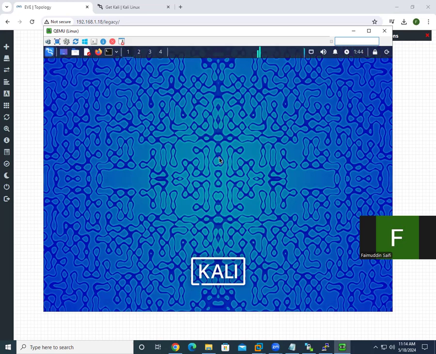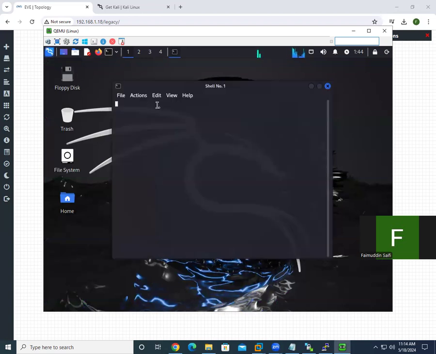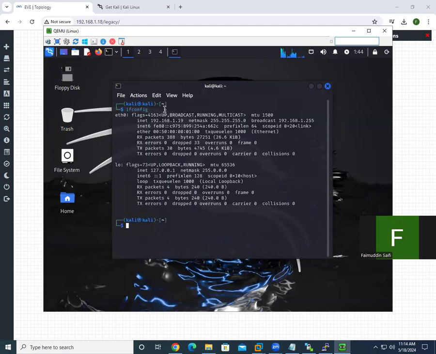Let it start. Yeah, and I can see. Let me log in to the CLI. This is the terminal of Kali. So ifconfig will show the IP. Yeah, 192.168.1.19, because I am using DHCP in my lab.